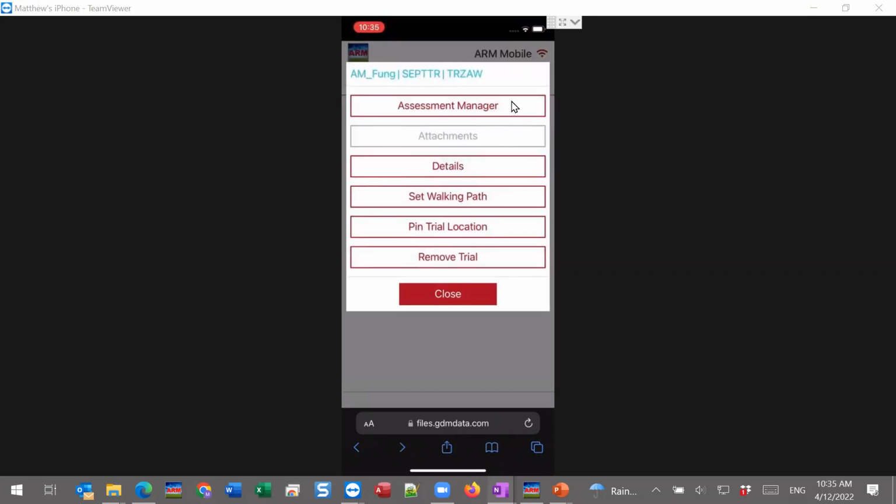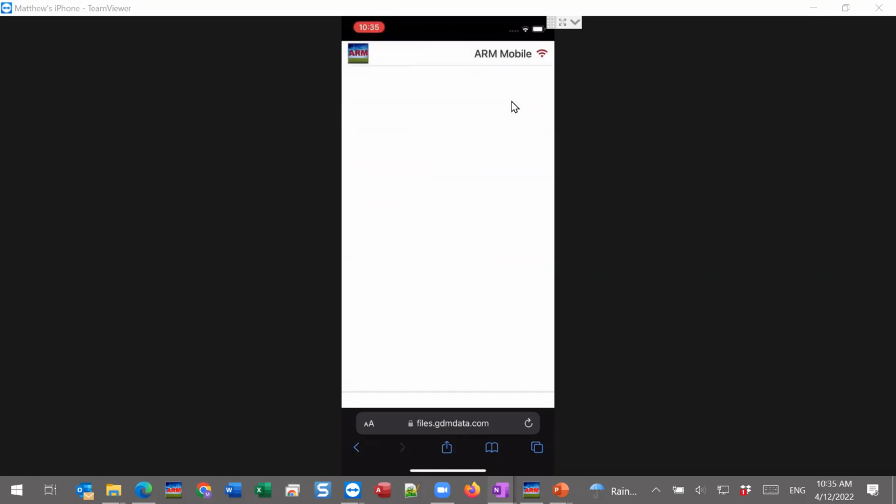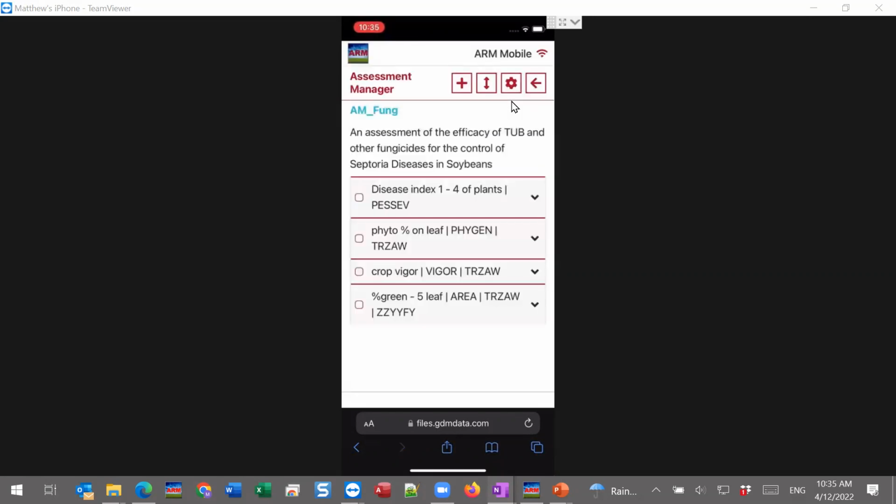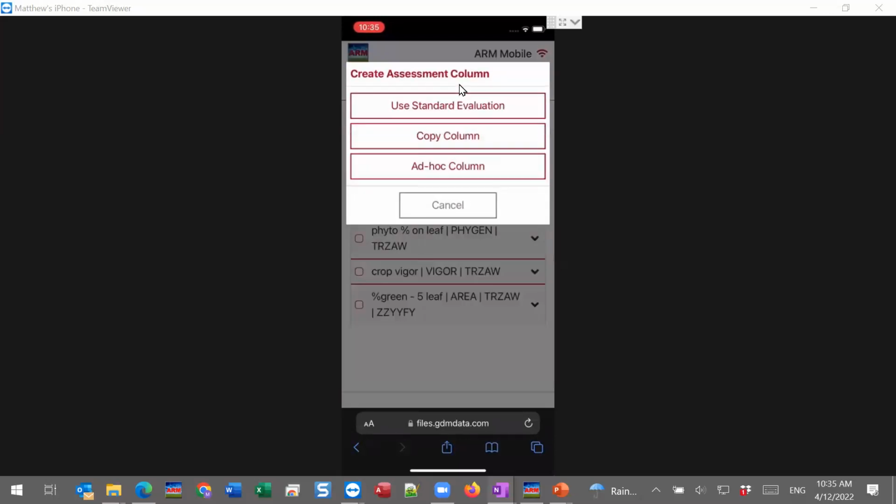And I'll go to Assessment Manager. Okay, what assessments are we going to do with our fungicide trial? And so if you don't necessarily have your columns filled in, or maybe you get out there and there's a pest you didn't anticipate being out there, and you need to take a note on that, there is a plus sign at the top. So we can create an assessment column within the application. There are 3 ways to do that.